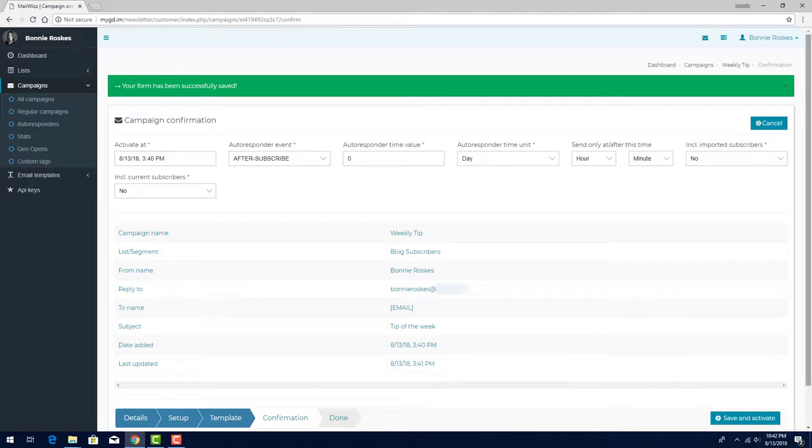The campaign confirmation step is where autoresponders differ from regular campaigns. The Activate At time sets the point after which the campaign will be active. The autoresponder event is either after a subscriber joins the list or after the subscriber opens an email from another campaign. If I choose this option, I can then choose which other campaign email acts as the trigger for this autoresponder. Time value is how long MailWiz will wait after the trigger before sending the autoresponder email.